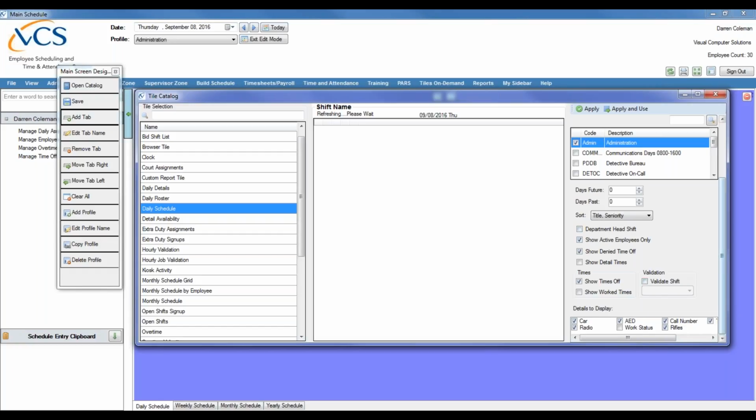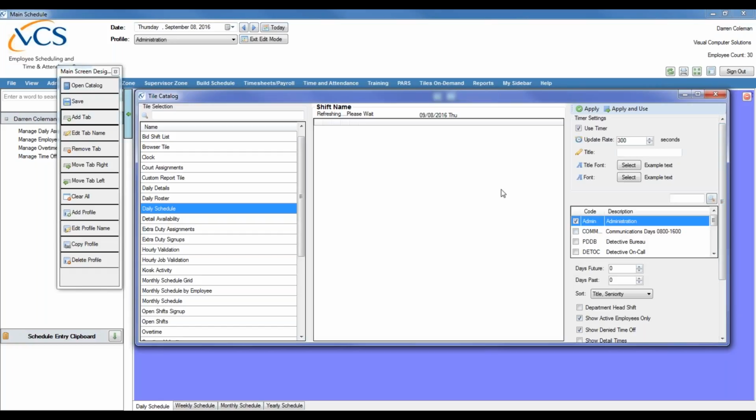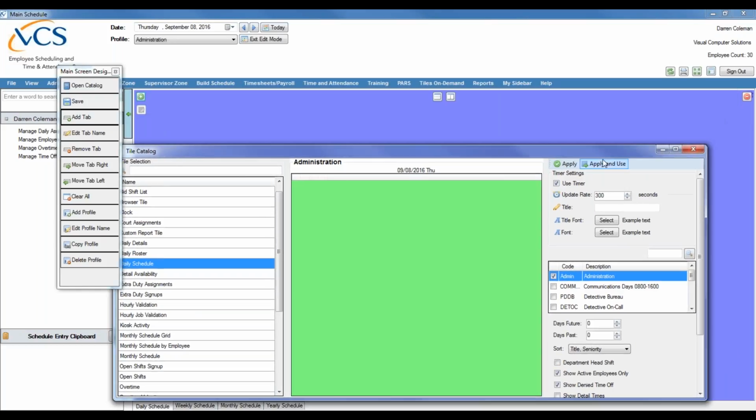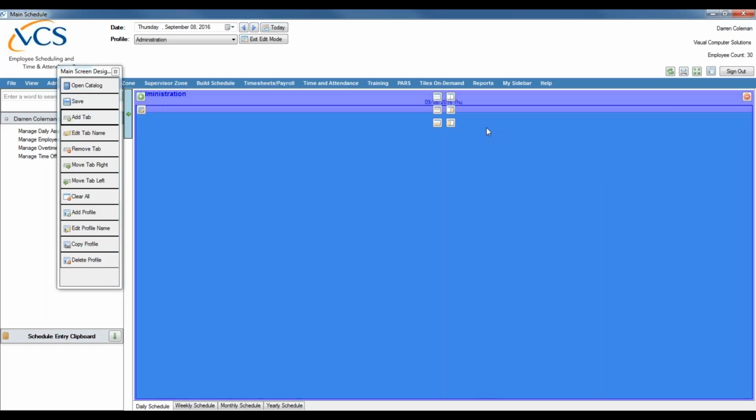Now, when we're done, if we want to preview what this looks like using this middle screen, we can just click Apply. And now we see it's going to pull our administration shift, and it's going to show today's date. So to actually put it in the tile, we're going to click Apply and Use.